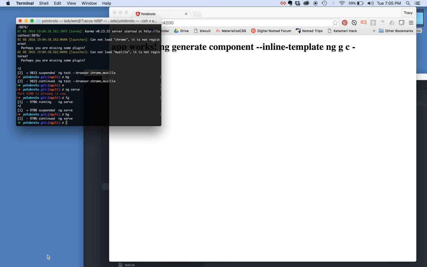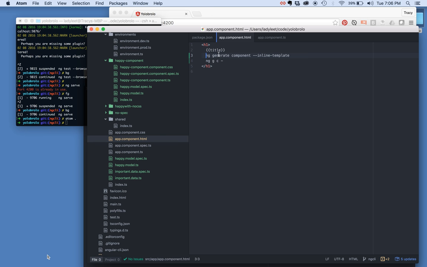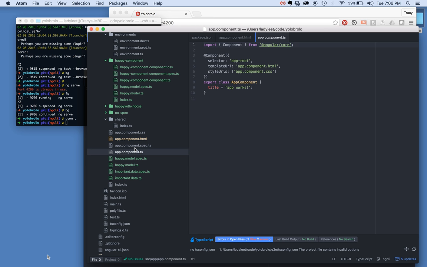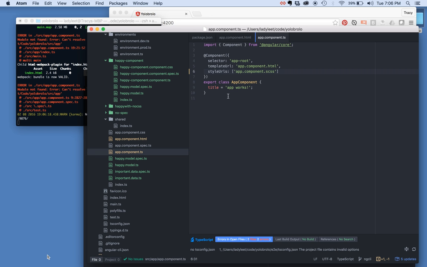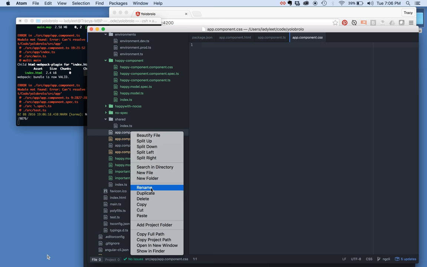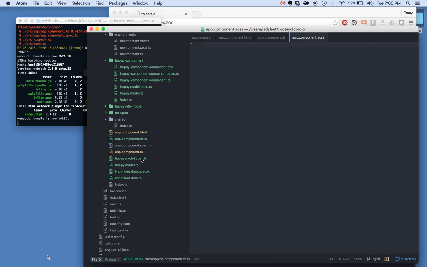Okay, Atom. Open up Atom. Sass, Sass, Sass. Okay, so go to your app.component.ts. On line 6, you're referencing a CSS file. Perfect. That file doesn't exist, so we need to go and rename the actual file. Oh man, I got really excited. It was like I caught a really strong Pokemon. Oh, so it's that easy. Literally, Sass is already built in.